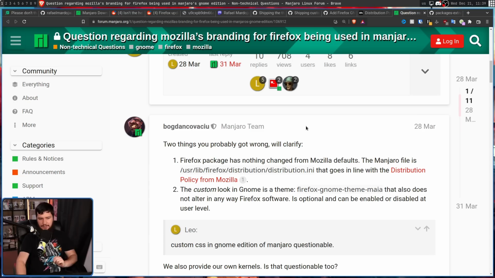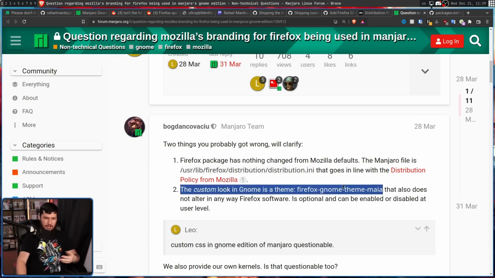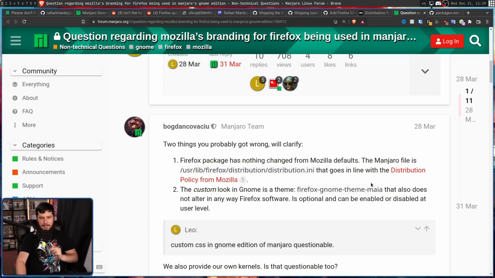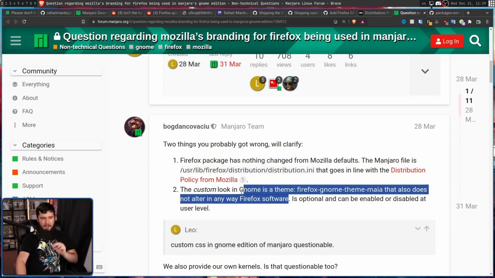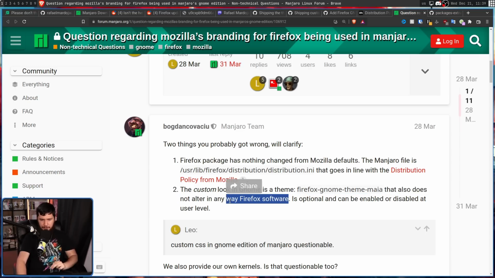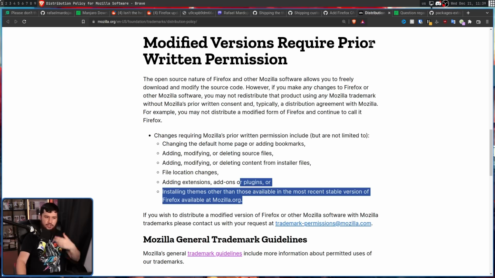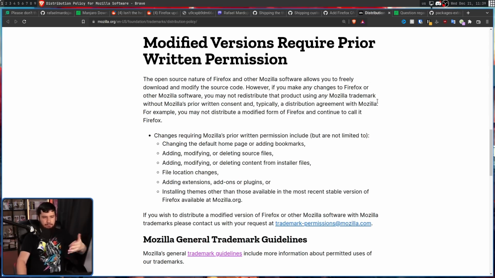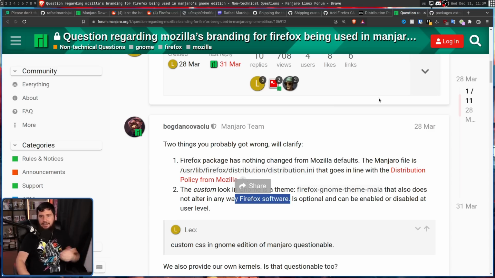Secondly, the custom look in GNOME is a theme. Firefox GNOME Theme Maya at the time was a fork of that other theme. That also does not alter in any way Firefox software, is optional, and can be enabled or disabled at user level. It modifies the user Chrome CSS, this is modifying the theme, and according to Mozilla, is modifying the software in a way that violates their trademark.